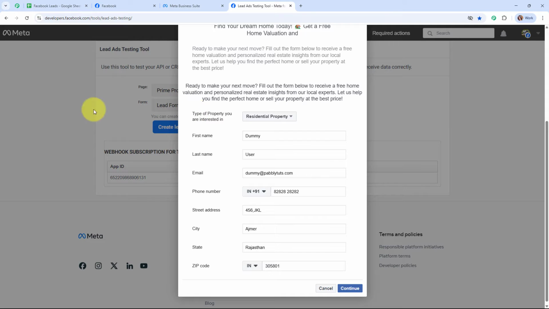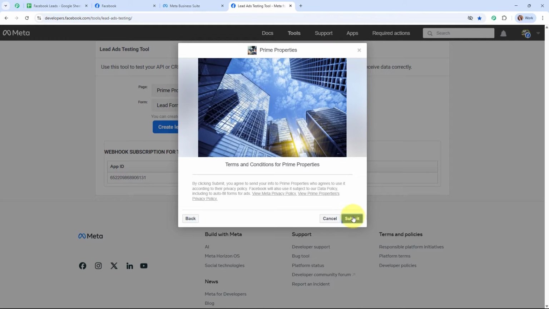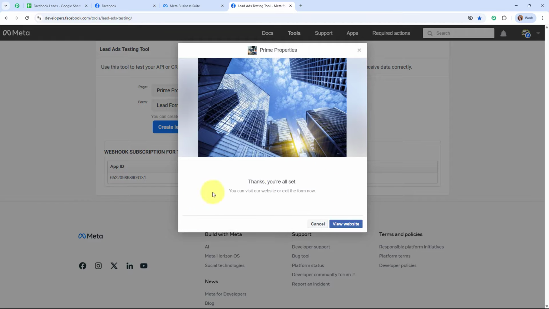So this is my lead ads testing tool by Meta, and here I've already pre-filled the form over here, such as type of property, first name, last name, email, phone number, street address, city, state and the zip code. And now here after entering all the required details, I'm going to click on continue and then submit. And it says we have successfully made a lead submission.